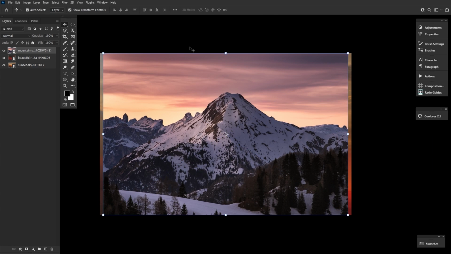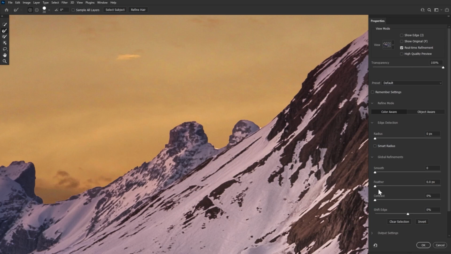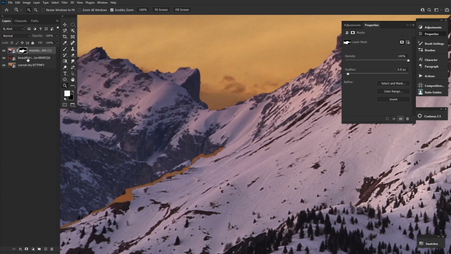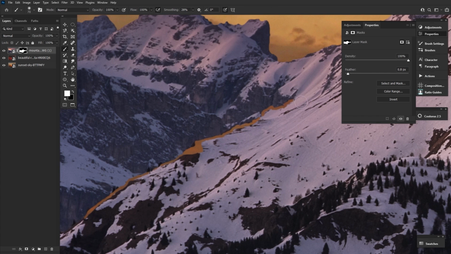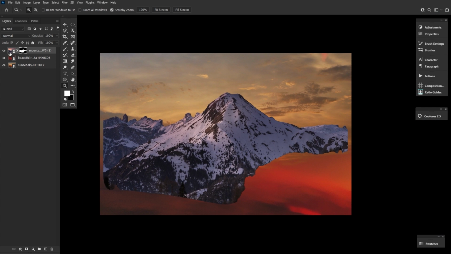I used the object select tool and a layer mask to extract mine, and then I did a touch of refining using select and mask, just enough refinement so that the edges aren't overly jagged and there are no visible edges of the sky. Again, there's no need to be precise here. With the mountains cut out, let's right-click and convert to Smart Object. Then we can place our mountain's peak towards the bottom of the canvas.